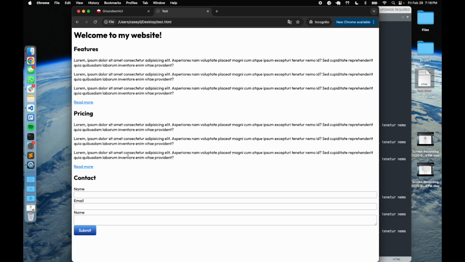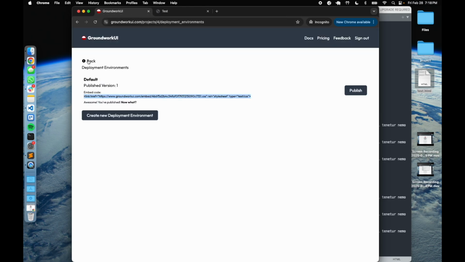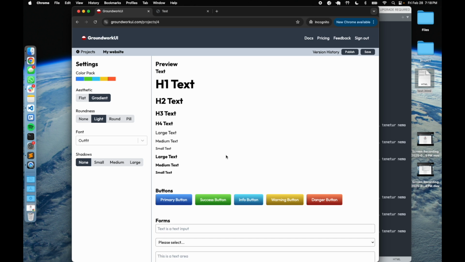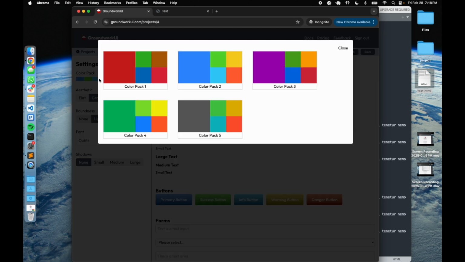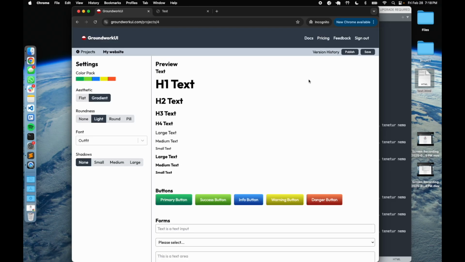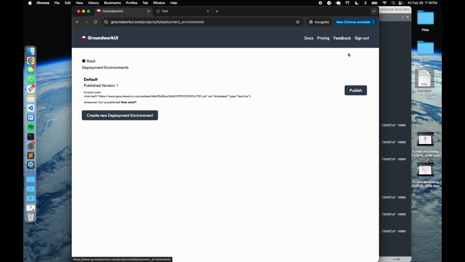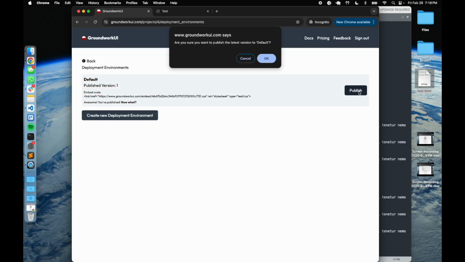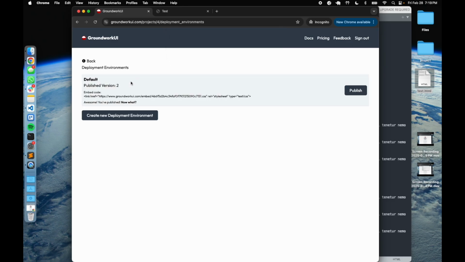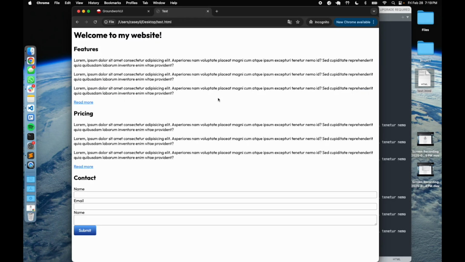And what's interesting is this is a live UI kit. So if I go back to my Groundwork UI and I want to change something, so let's say I want to use a different color pack. So I can click the color pack and maybe I like this green one instead. So I'll select that. And if I hit save, and then publish this again, you'll see now I've published version number 2. And if I go back to my website and just refresh it, keep an eye on the links and the buttons. You'll see they've actually updated to the green one now. So now you have that at your disposal.